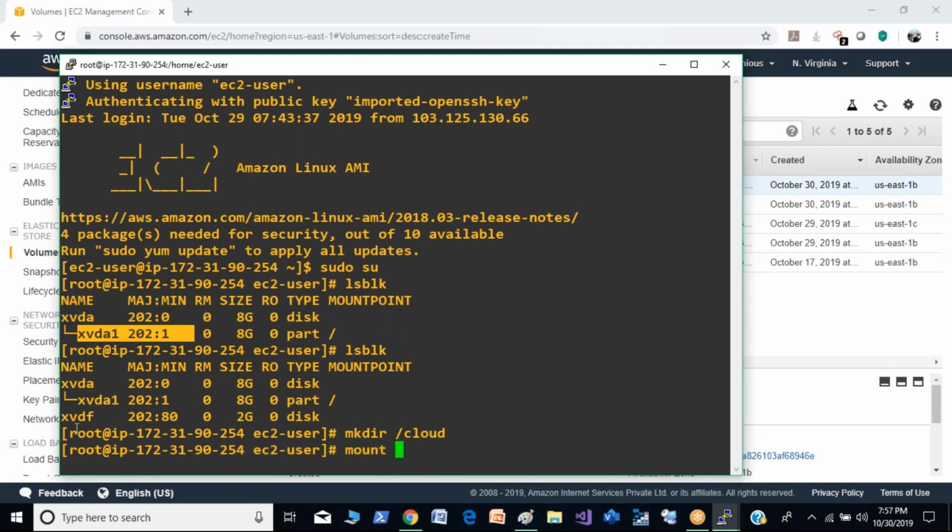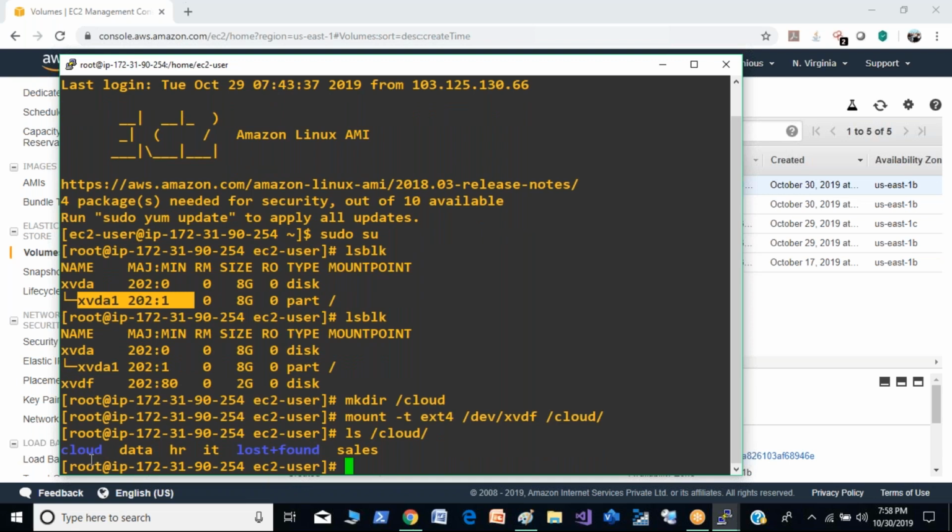The command is the same: mount -t ext4 /dev/xvdf, and where you want to mount it, /cloud. Now let's check with ls /cloud. We are getting the same data: cloud, data, HR, IT, lost+found, and sales. So we're getting the same data here.